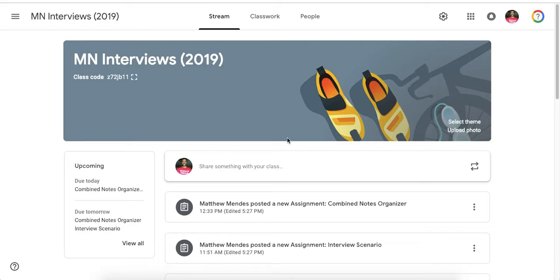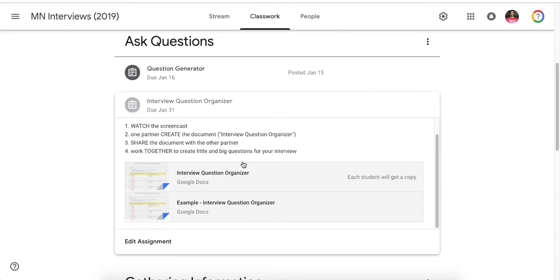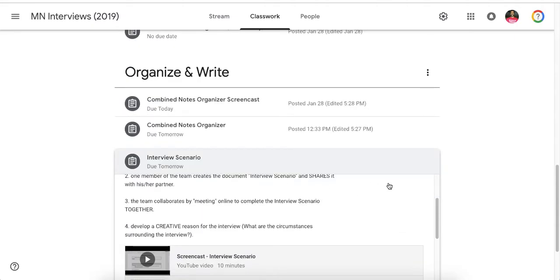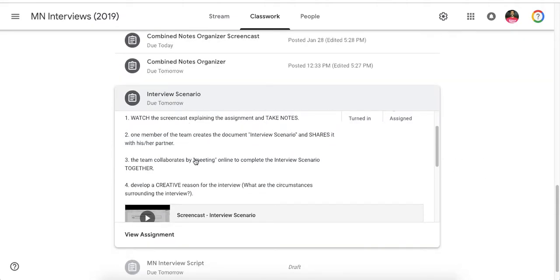So, when you complete the interview question organizer, what you're doing is you're developing the questions your interviewer will use on the script and in the performance. So you're starting to think about that process. All right, as we step into this assignment, you have just completed the scenario. So you and your partner have a pretty good sense of what direction you're going to take your interview and what circumstances bring your interviewer and your interviewee together.